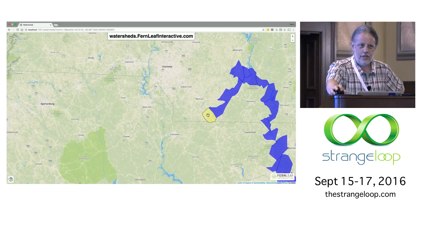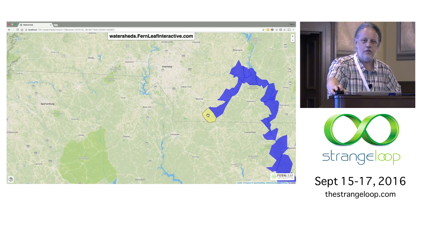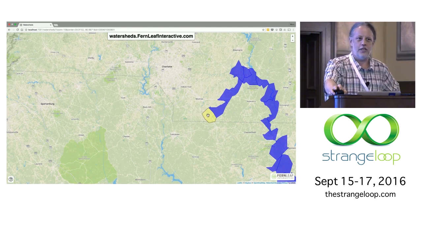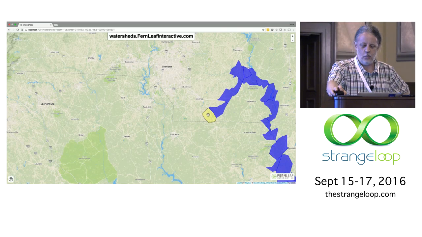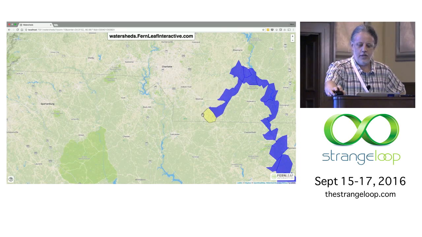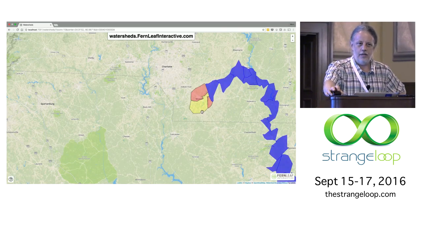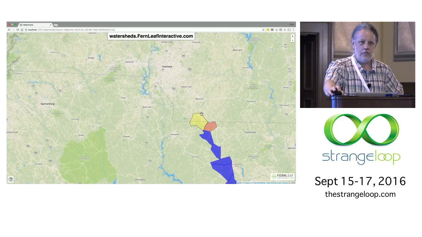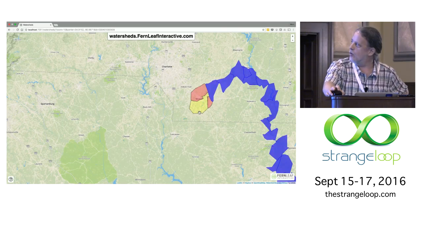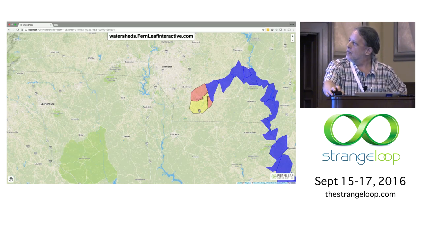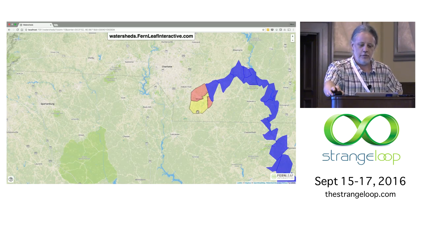So this yellow region, this is all done in terms of these regions called watersheds. And whichever region is directly under the cursor, it highlights in yellow. And then all the ones that are upstream from there, it highlights in red, or maybe it shows up as kind of a brown there. And then everything that's downstream is in blue.